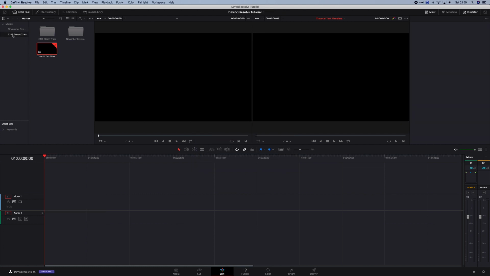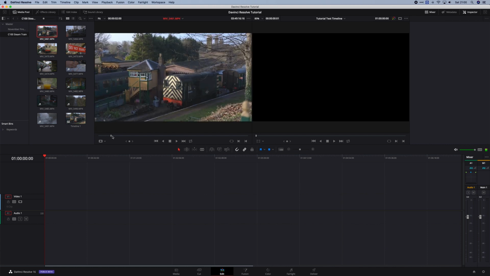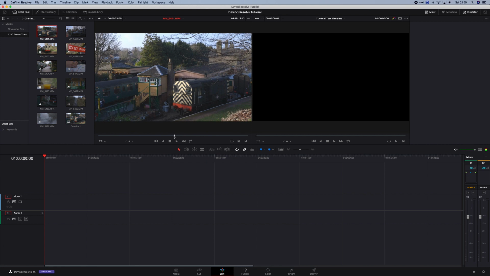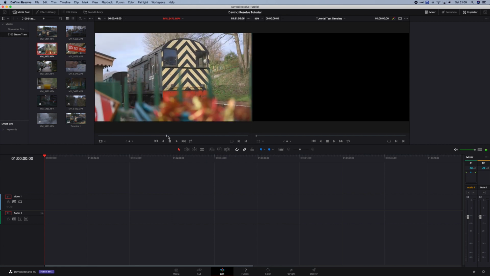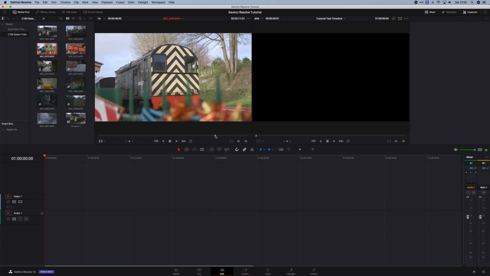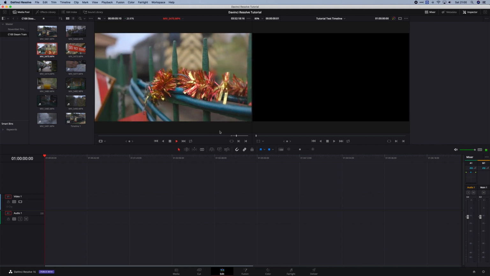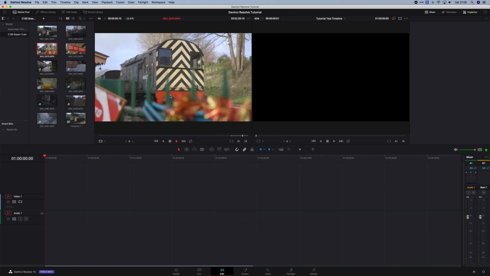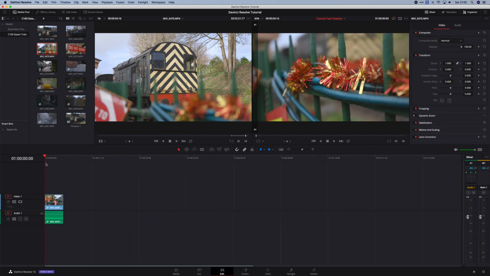Just as with the Media page, you can double-click on a clip to display it in the footage browser. The exact same controls for scrubbing through the clip also apply here too. You don't have to put the entire clip in the timeline. You can instead scrub through to the point you want the clip to start, press I to set an in point, then scrub further forwards and press O to set an out point. You can then drag the clip into the timeline and only the section between the in and out points will be added.